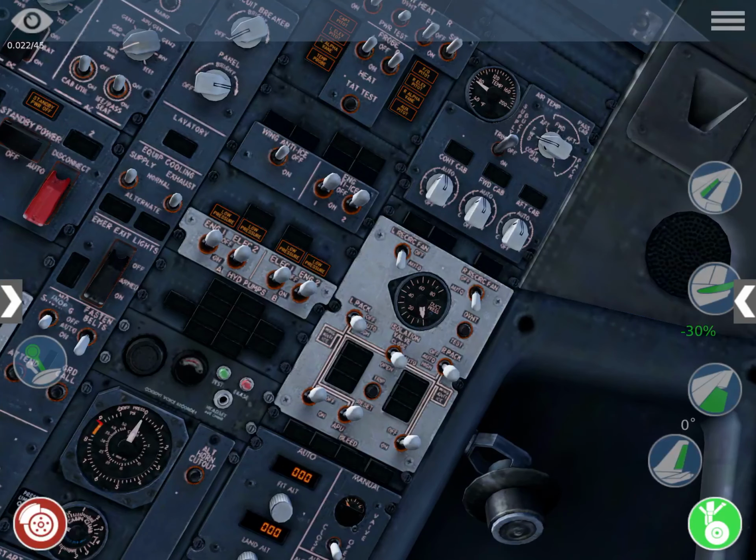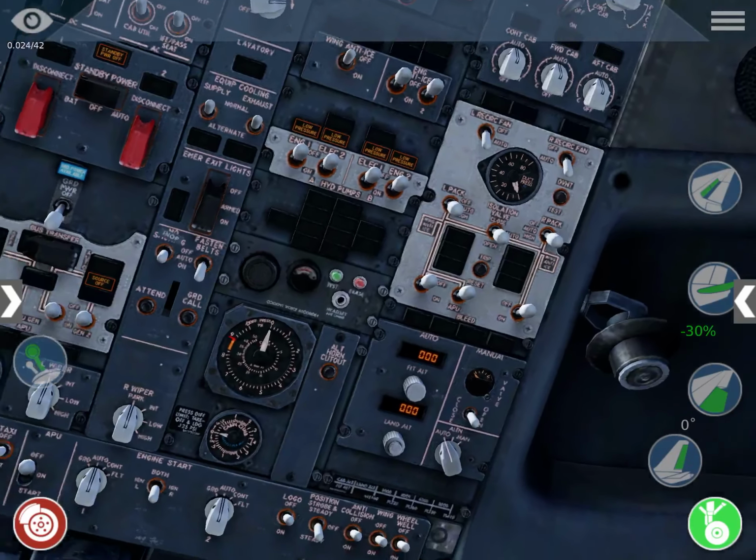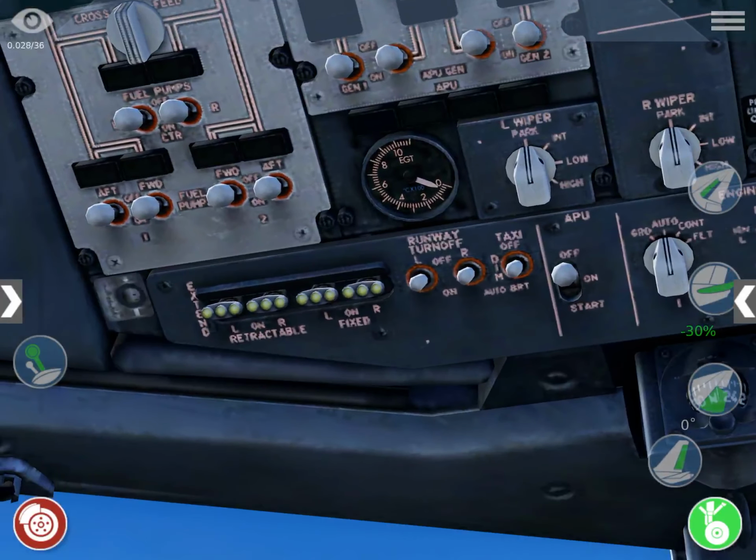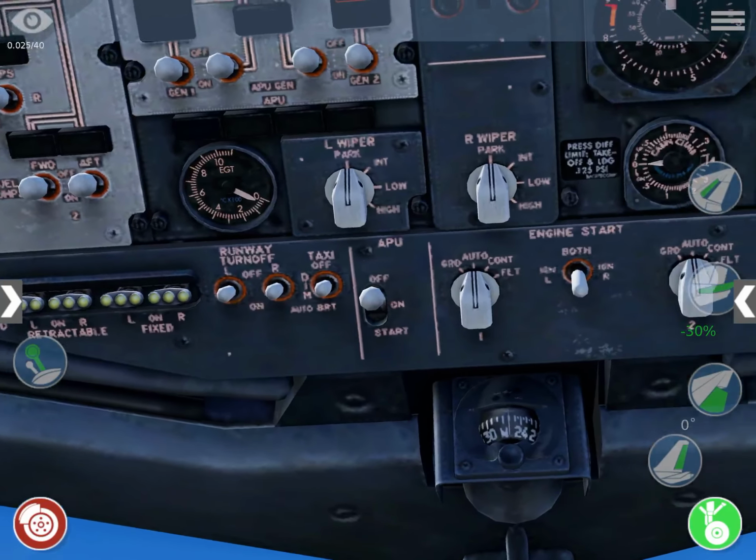So that panel controls the air that feeds the aircraft, because an aircraft works on air. So you have to have this panel properly set. And last, this panel right down here controls lights and engines. So here you have landing lights, runway turnoff lights, taxi lights.